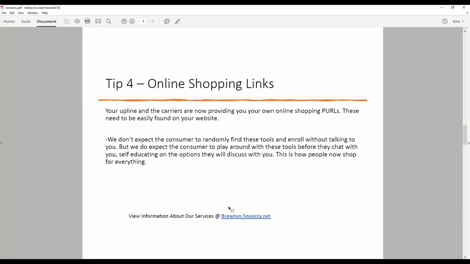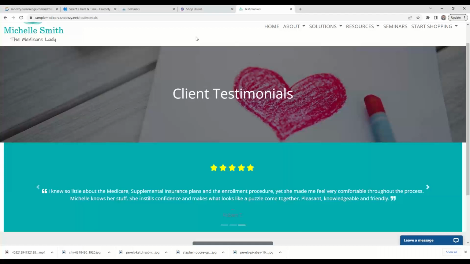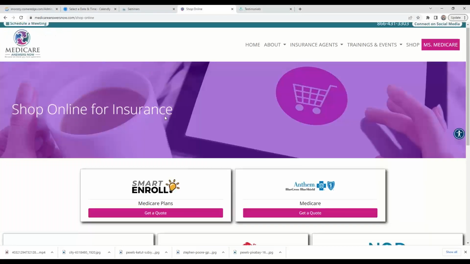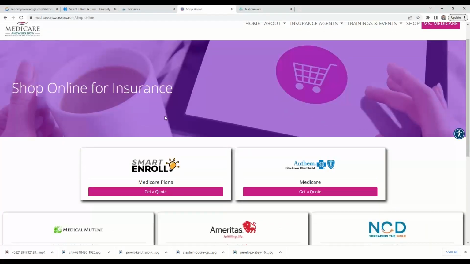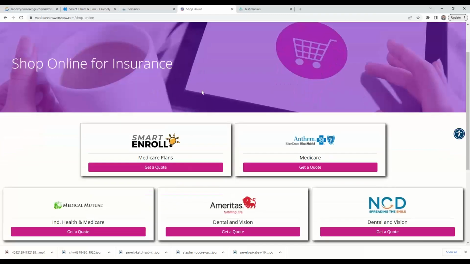Number 4, you really should consider putting these online shopping links, these portals, on your website. Obviously these things have now been around pretty much 10 years, and the consumer thinks differently now. Now, I'm not expecting people to come to your site, click on one of these portals, and buy a product without talking to you. I don't think that happens.